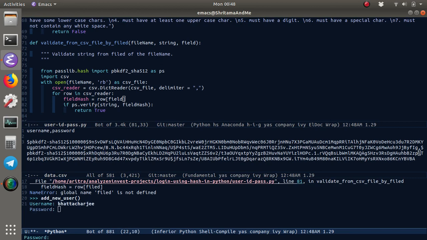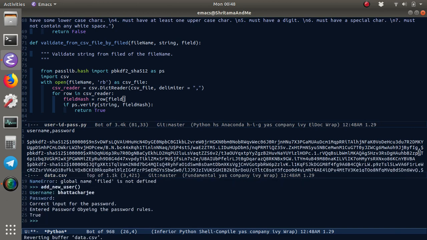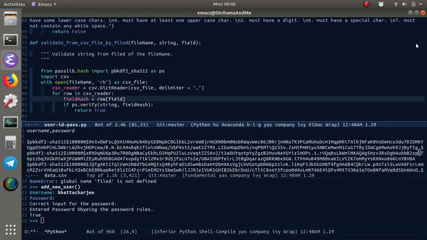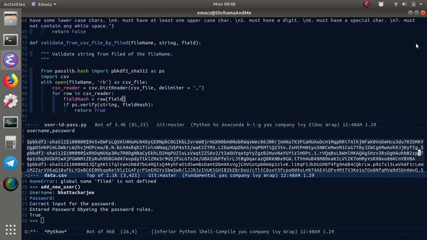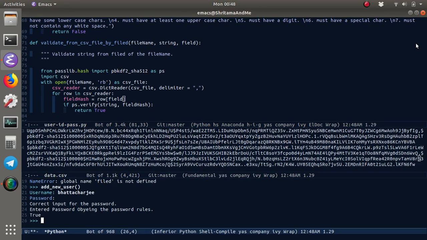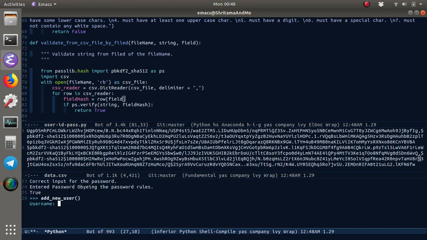And this time it did not complain, so this function probably got through and it did not find the same username here. And let's try to get the password here, and you see again it said that the entered password is correct. Okay, so let's try to enter my username again. This time it should complain. Username already exists, please use a different name.